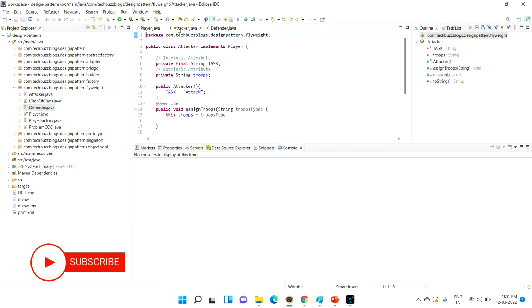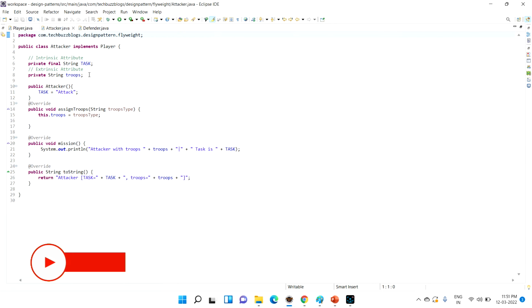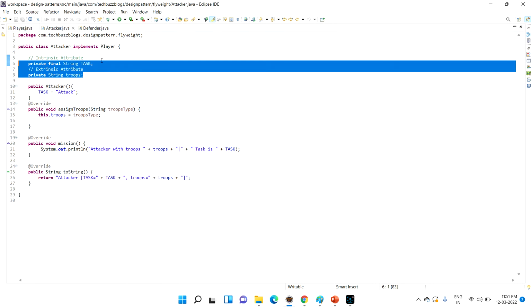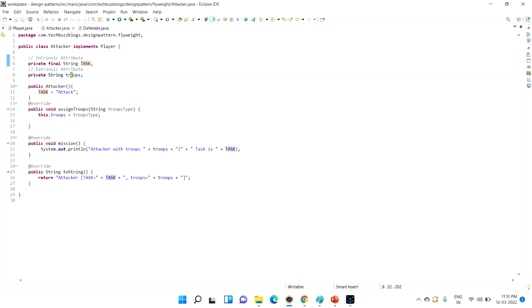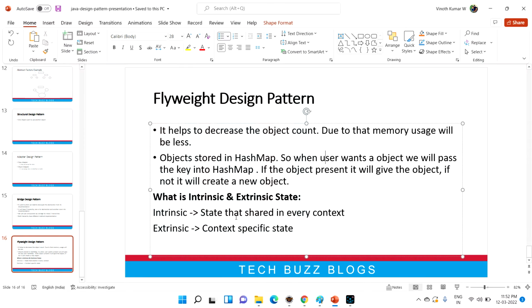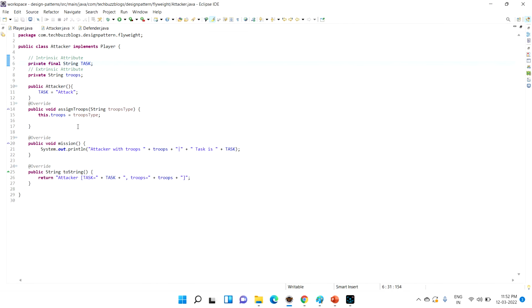If you see the attack, I have two fields: one is task and another one is troops. The task I'm calling an intrinsic attribute. It means that it can carry over all the objects, the state that is shared in every context. Whatever objects you are creating, it can carry over for all the objects. It can be shared, so it is called an intrinsic attribute.